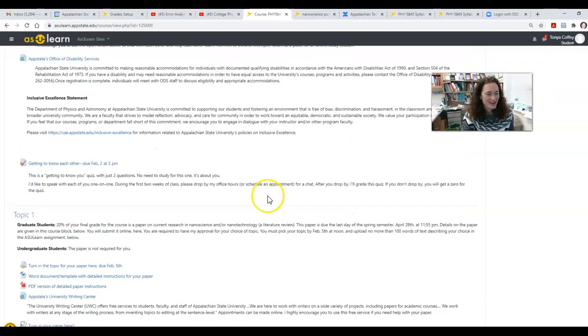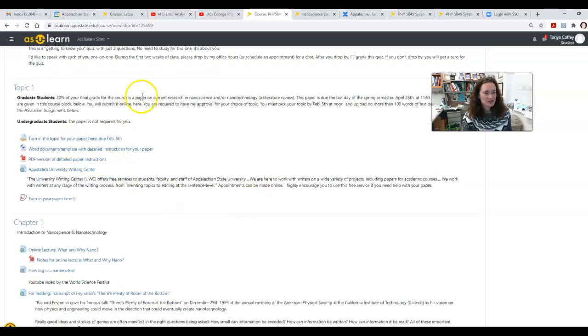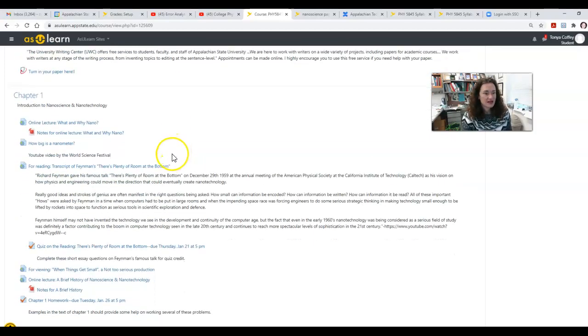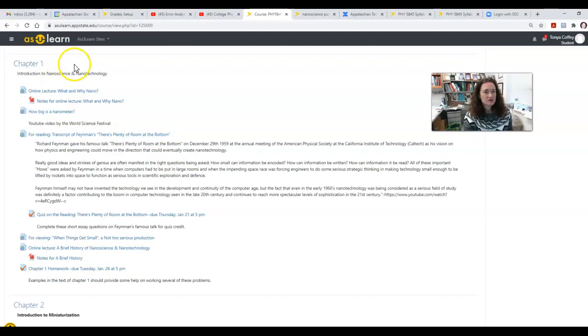Okay. Then in topic 1, you can see for graduate students about the paper, you have to turn in the topic for your paper by February 5th. Okay, so there's that. Now, let's go down to this block, which is called Chapter 1. So this is an introduction to nanoscience and nanotechnology. And I have to say that at this point, I've gotten this first block ready for you. So this Chapter 1 block is ready for you to go. You can get started right away.